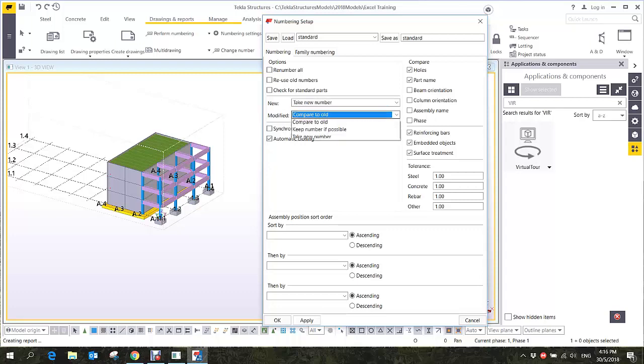And then if it is a modified, so compare to all or keep the number if possible or take the new number. So for modified, of course, you don't want to take a new number. So it's better if you keep the number if possible. If possible, it means, let's say, because maybe you modify only, let's say you have 3 pieces, you only modify 2. So if possible, then you keep the same number. If not, then it will take a new number. Okay, so that's if you modify.